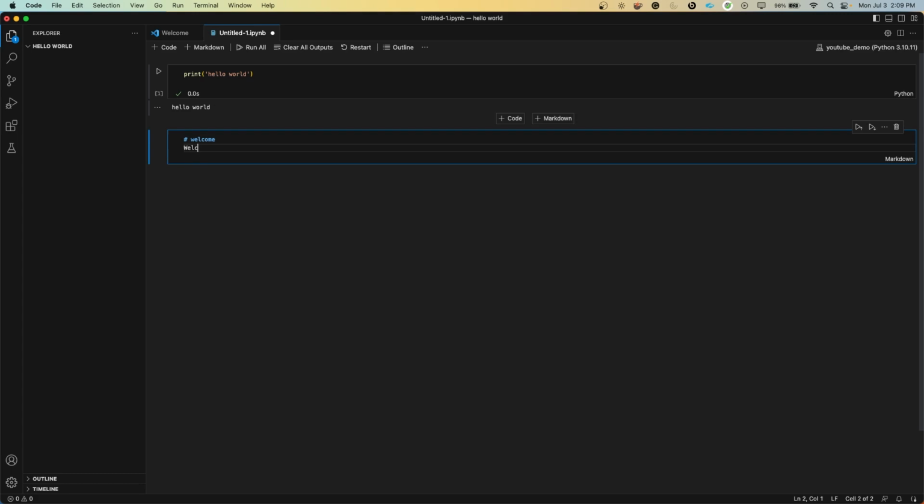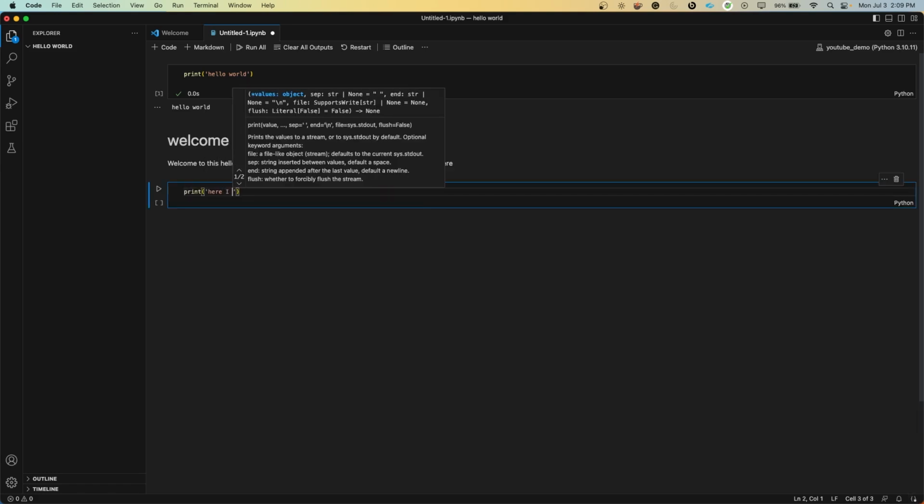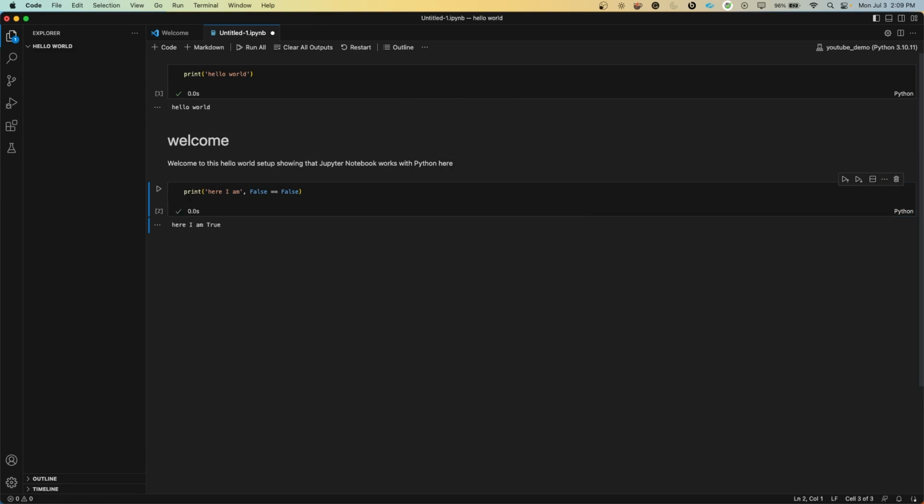Welcome to this hello world setup showing that Jupyter Notebook works with Python here. Print, here I am, true. Perfect. So you have proof that this works, and here you go.